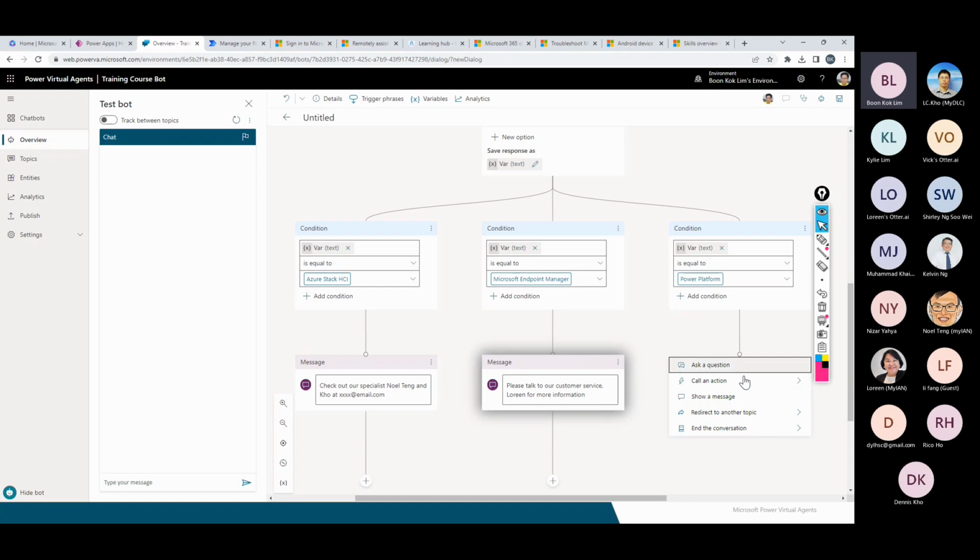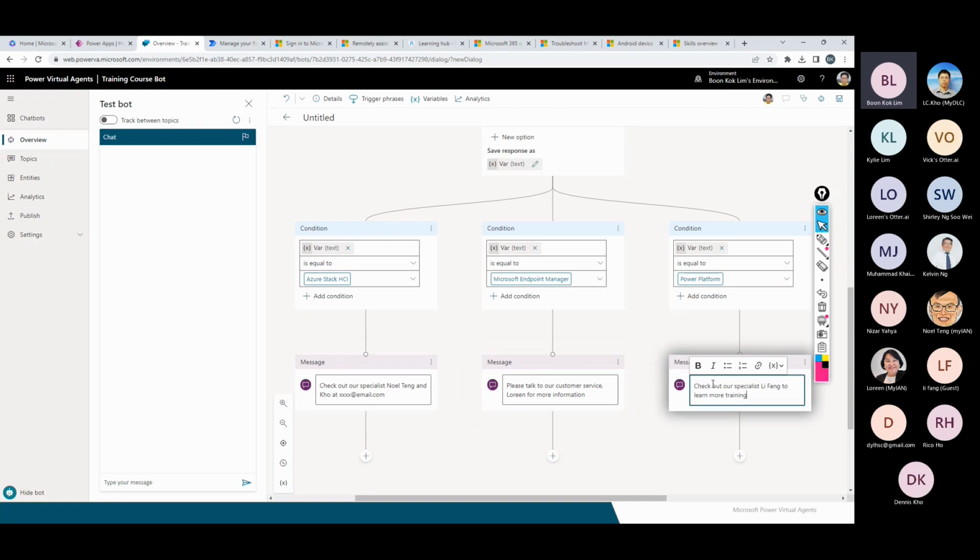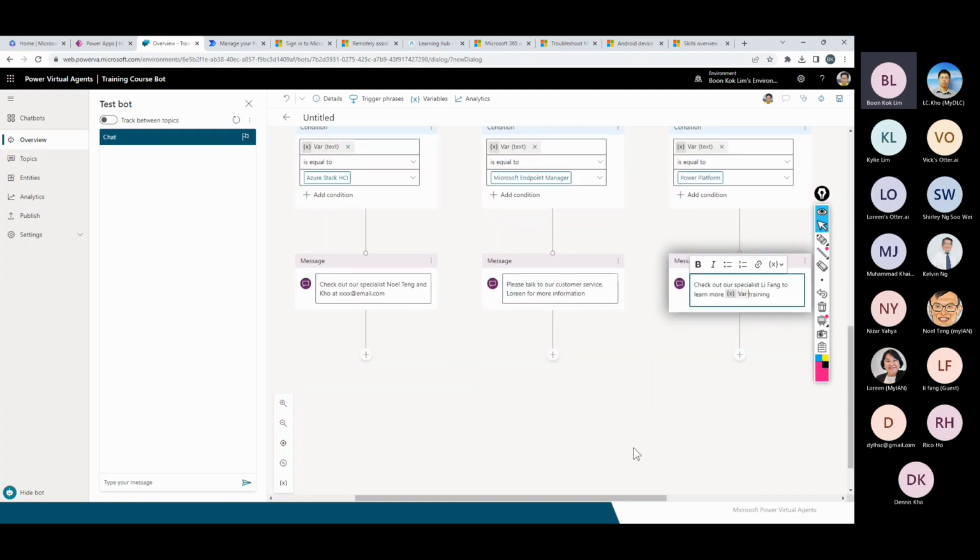And the last one is also a show message. This time, I want to show you "Check out our specialist." Our specialist is Li Fang, for example. So learn more about this. I can add the variable. In this case, I just added the variable in here. Okay, now we are already done, right or not?